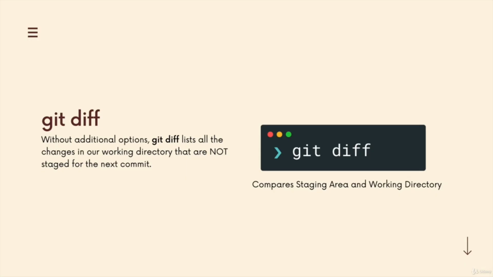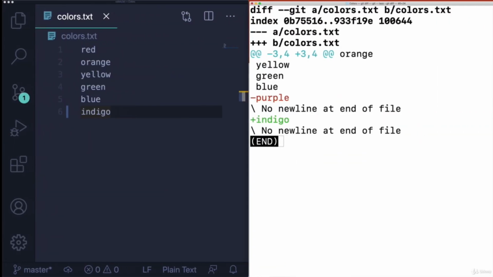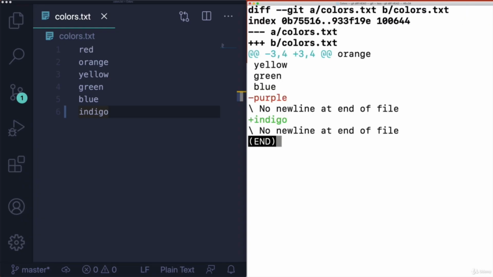Just to make this point one more time, git diff on its own will list the changes in our working directory that are not staged. The next version we'll look at is git diff HEAD. So this will list all changes in our working directory since the last commit, since HEAD. Remember, HEAD is this pointer, this reference to the last commit, typically the last commit on a branch. So wherever HEAD is, when we do git diff HEAD, we'll see the changes that we've made since HEAD. So that includes staged and unstaged changes.